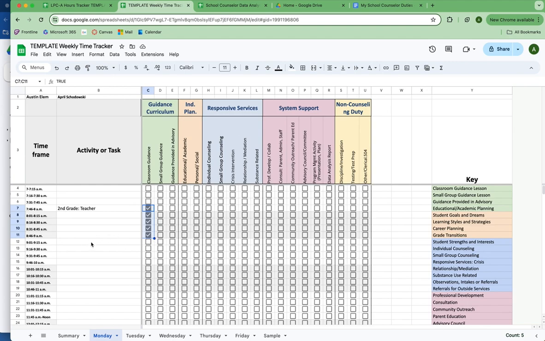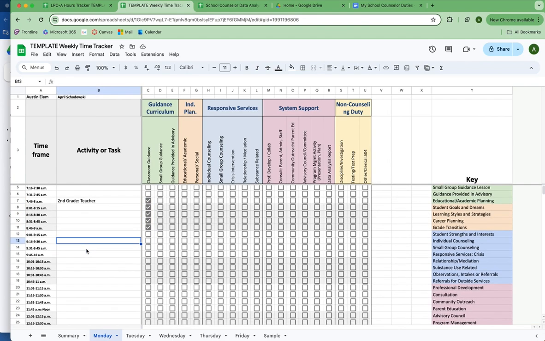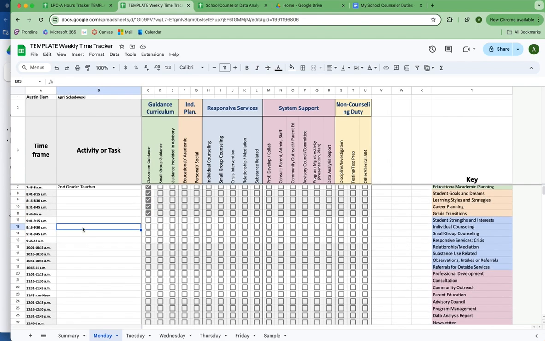And then, because these are all in 15-minute increments, I thought that would make it easier to track our time. It seems like a lot of things are in 15 minutes, or at least 30 minutes. So if I'm going to do individual counseling, sometimes I just do IC and student name, right? And so then I would go over here, click, and I met that kid for 30 minutes. So that's all I need to check.